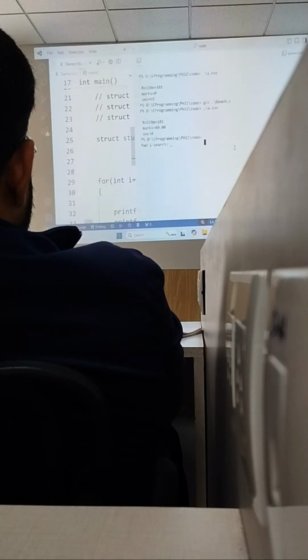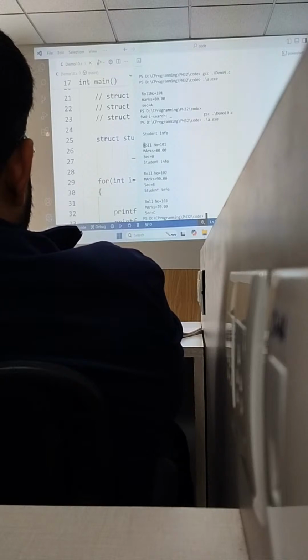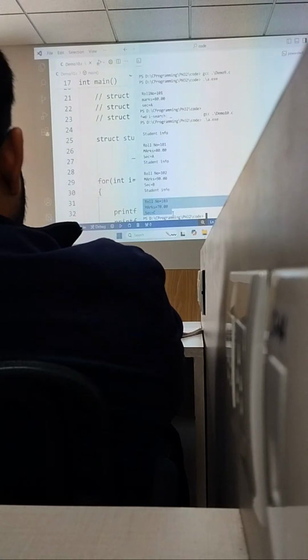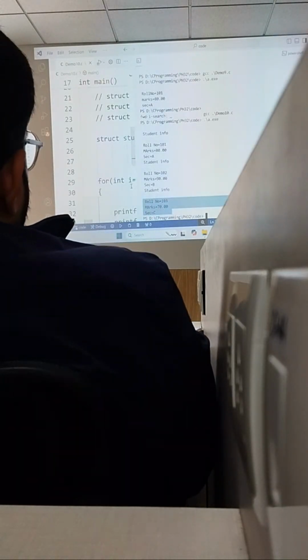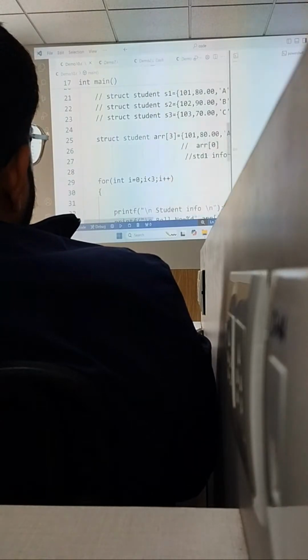Let's check it out. Compile the code, which is demo number 10, and run it. Am I getting student info roll number 101 80% section A? Next is roll number, let's say 102 90 section B, roll number next information 103 70% and section C. Everyone, are we getting the information which is stored in the array?